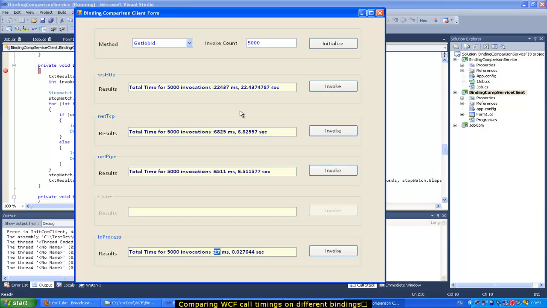Huge differences than all these things. Now why? You can see this service is running on the same machine, the client is on the same machine. So when I'm calling the same method which exists in this boundary, within the memory space of the same process, it takes only 27 milliseconds to do 5000 invocations.